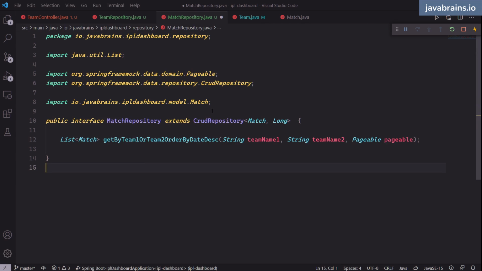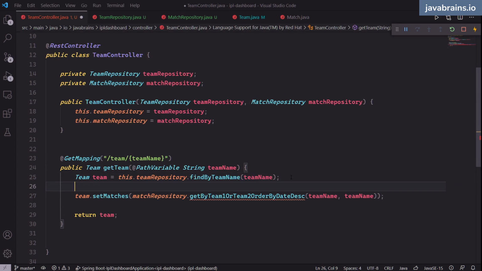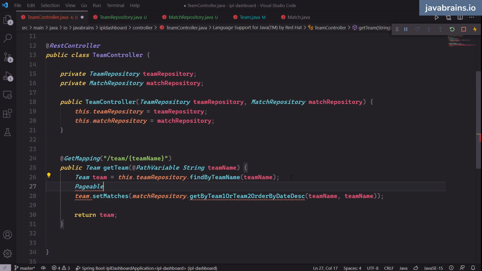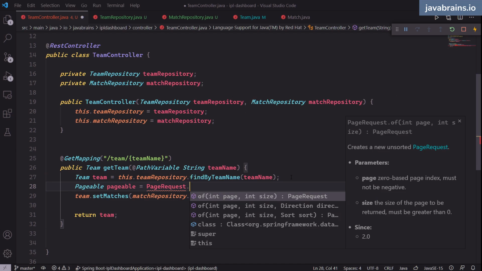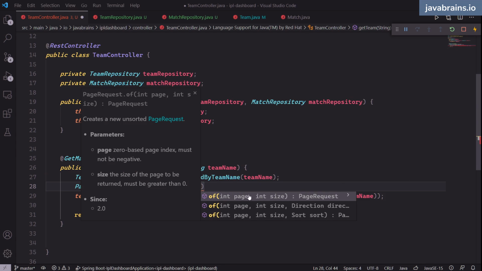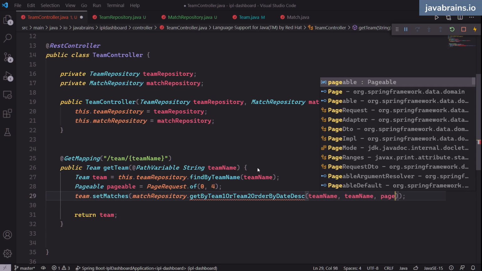Now I can call this by specifying the page size. I can't just specify this alone, I'm going to need to specify the page size. So I'm going to create a new pageable. Pageable equals, I'm going to say PageRequest.of, and I can specify the page number and then the page size. I'm going to say the page number is 0 and the page size is, well, I don't know, 4. And now I'm going to pass this to the method.